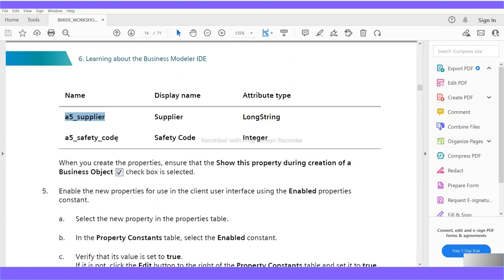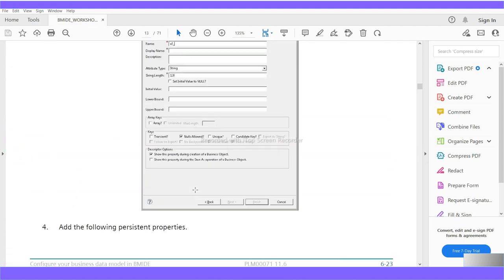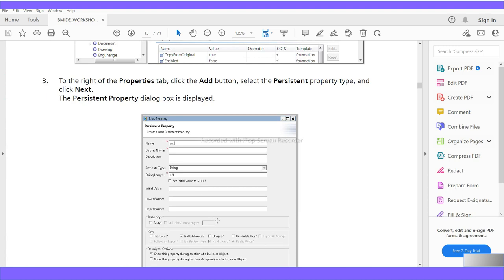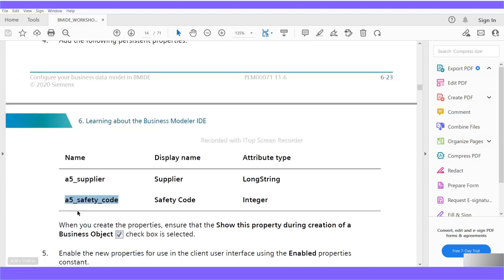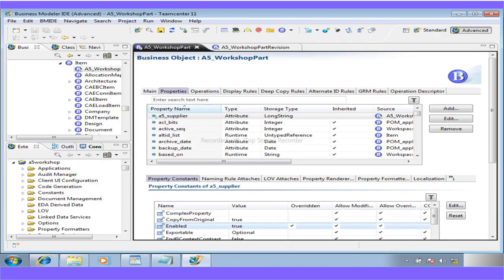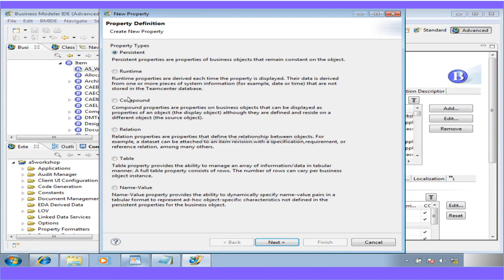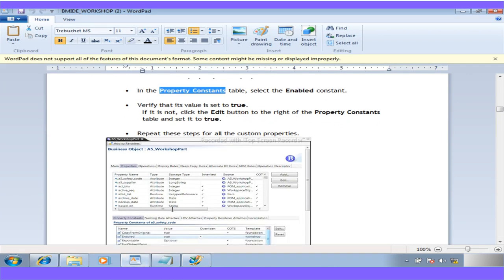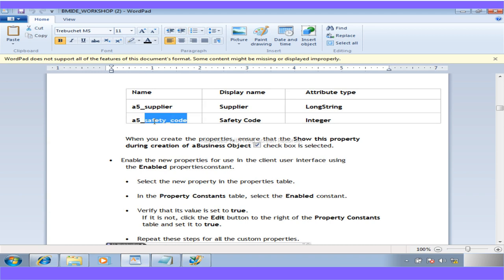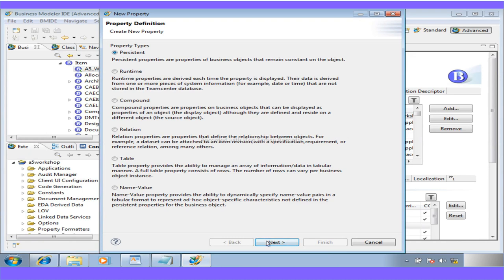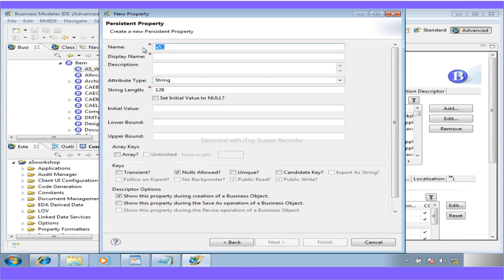So we'll create one more property with the A5 safety code. All these properties get created on the item only, correct? Workshop part only. Okay, so A5 safety code we are creating here. Adding property. So that is also a persistent one, safety code. I'm not going to explain the property behavior, guys. I think you guys are already aware about these things, correct?